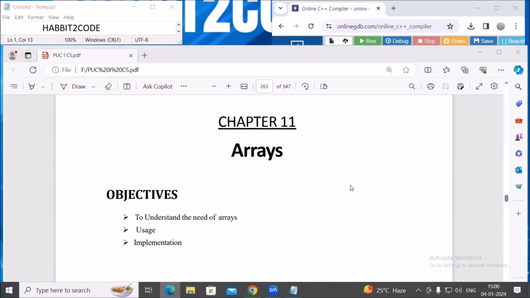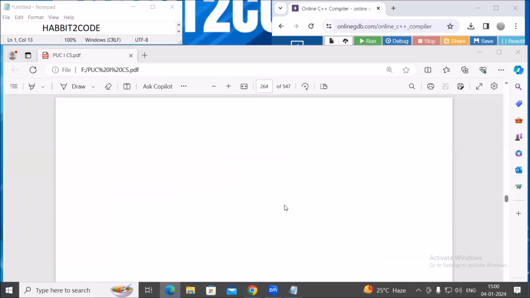Hello everyone. So today we are starting with chapter 11 from PUC first year computer science, arrays. So let us explore this chapter.